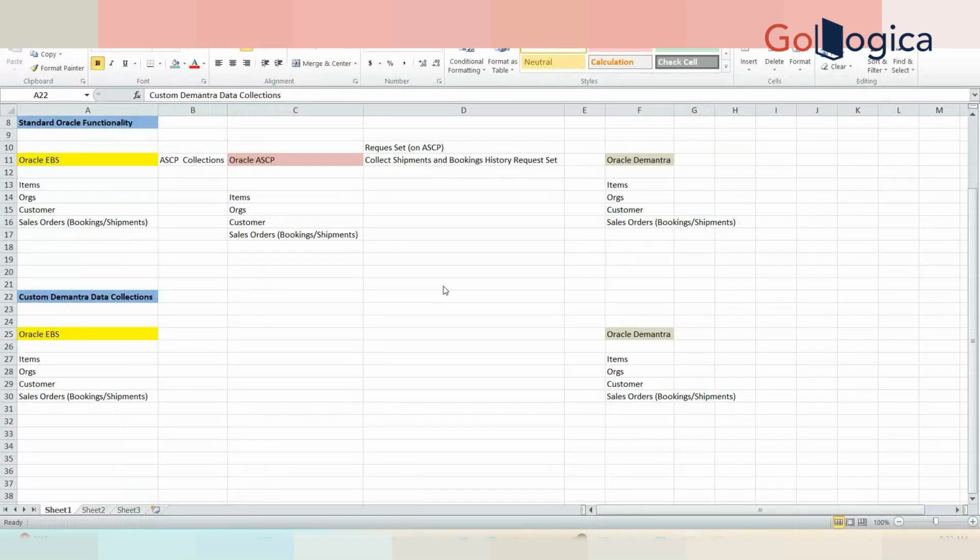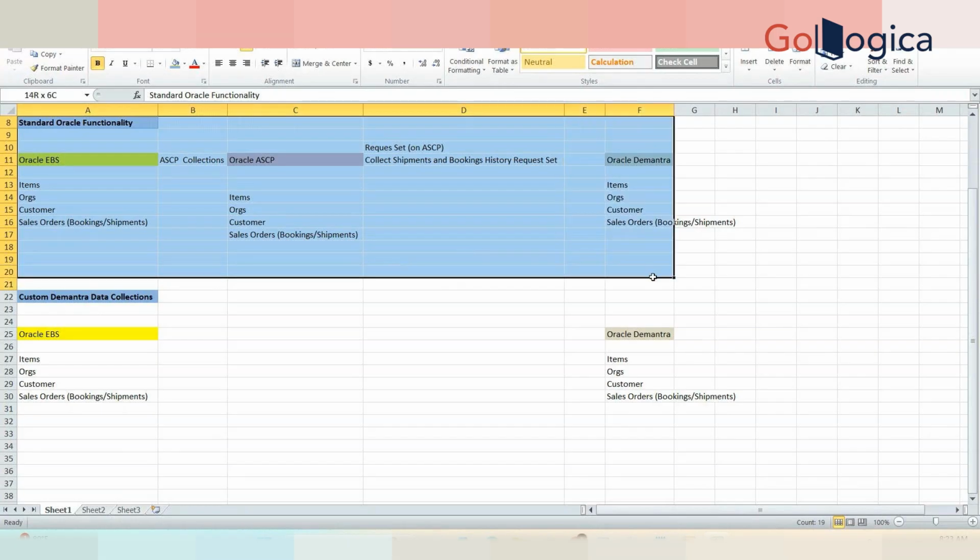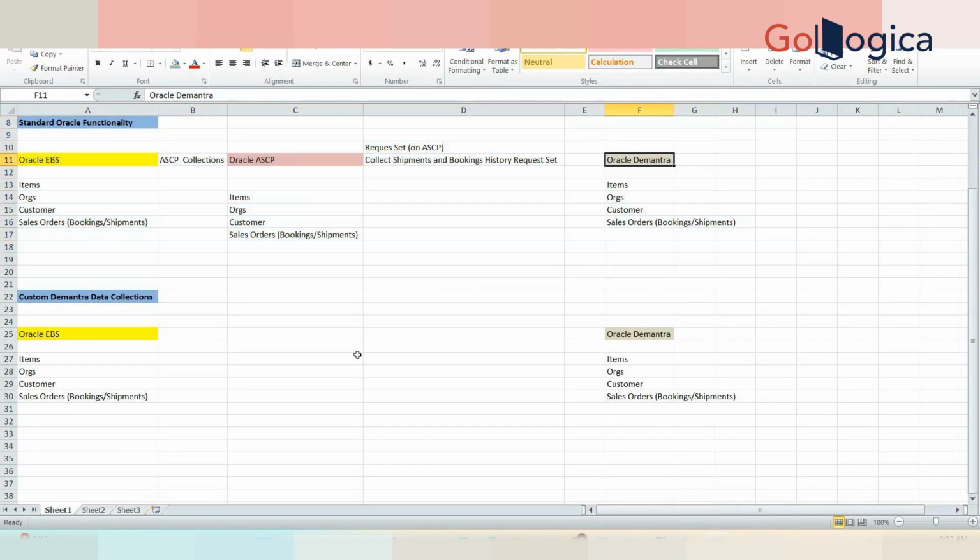Whenever in an interview they ask for a flow, you should tell the two flows. When they ask about the collection process, how we collect the data from EBS to Demantra, you have to mention two things: standard Oracle integration functionality and non-Oracle standard functionality. When you say standard functionality, we should show this flow to them. First data comes from EBS to ASCP, from ASCP to Demantra. When they say non-Oracle standard functionality, basically it won't be Oracle based, it would be SAP or something else.